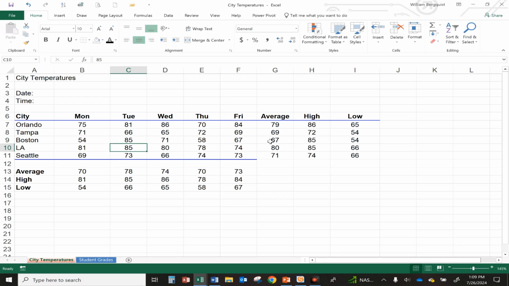Now if these temperatures change, everything updates accordingly. The average will always change. The high might change if you typed in a higher temperature. But obviously, if I typed in 100, now the high is 100 for Boston. Okay, looks good. All right, that's a little bit with our average, max and min.